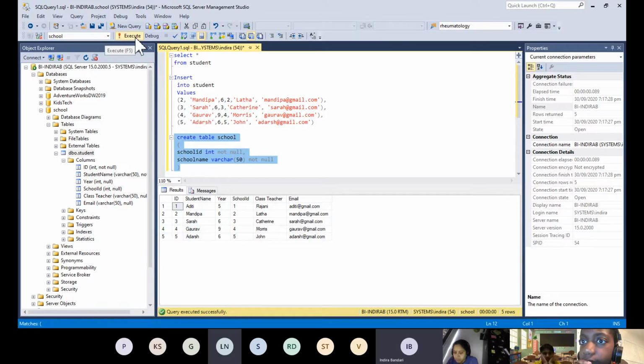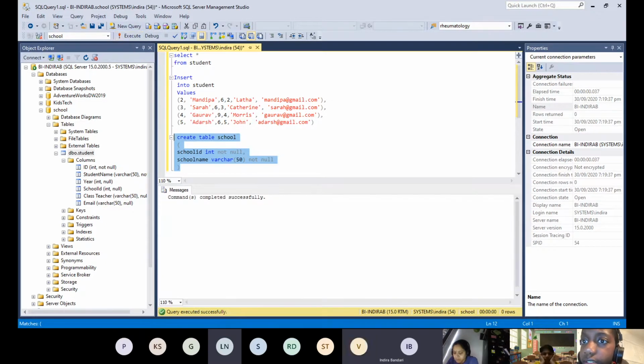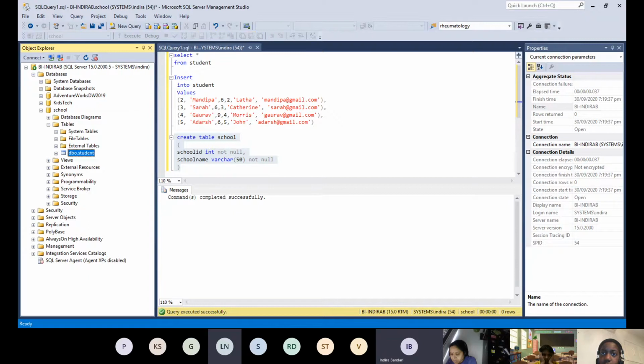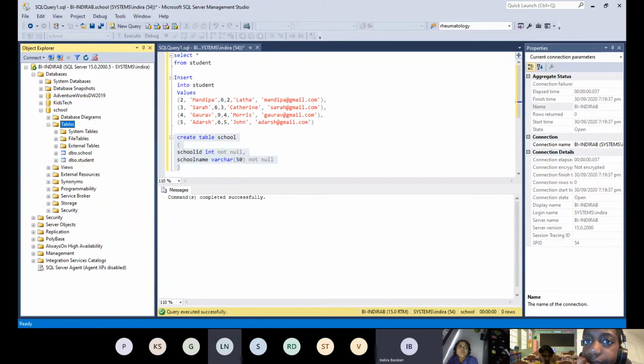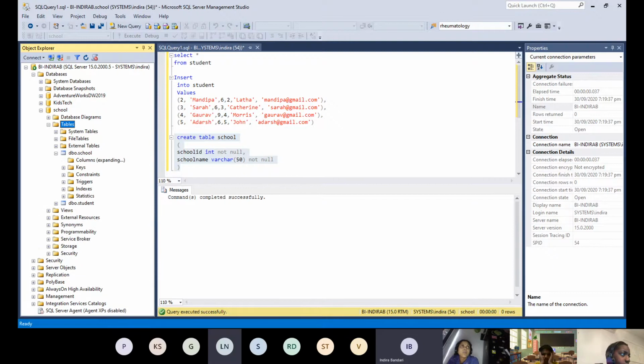If I execute this, what will happen? It will create the school table, right? Okay. So I am creating the school table. Can we see the school table in this school database? Not yet. So I right click on the tables and refresh, and the school table appeared. Now when I open the school table and look at the columns, there are 2 columns.